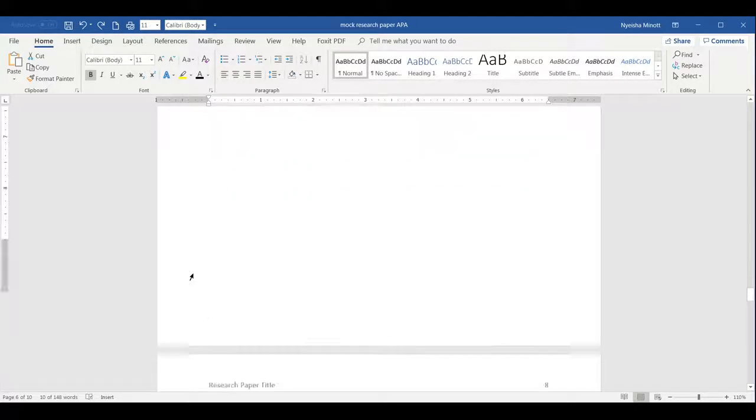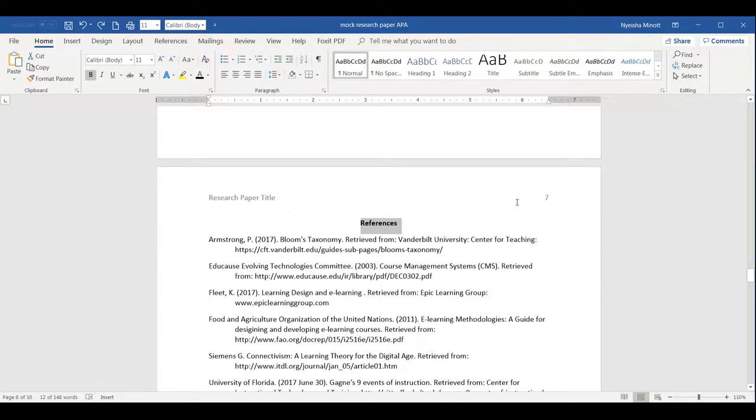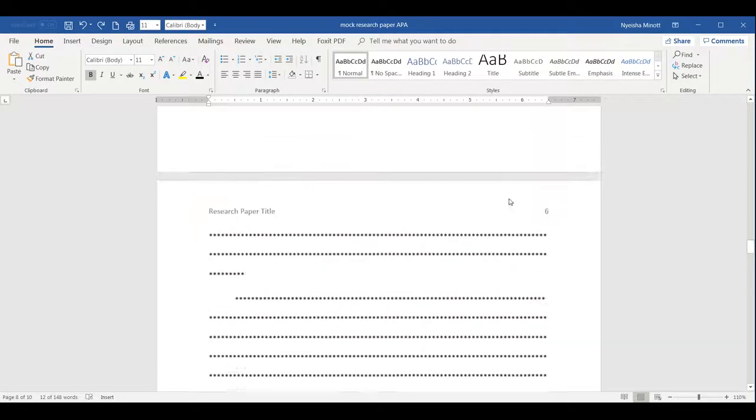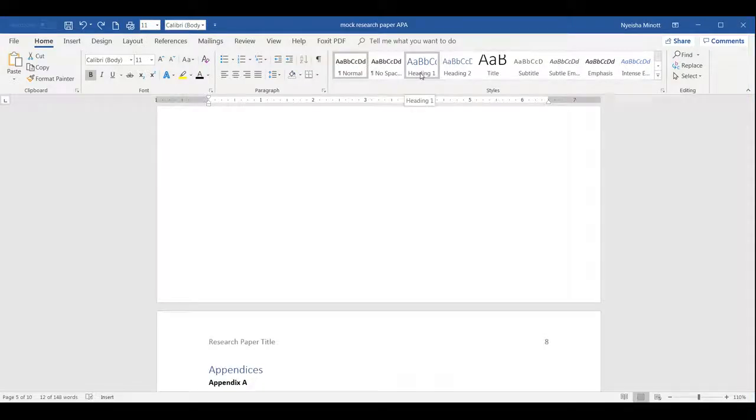we're going to head to the Home tab, to the Styles group, and we're going to apply a style. Now here's the style we're going to apply. The Heading 1 style is the first thing that we're going to do.